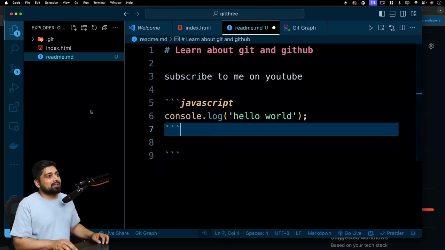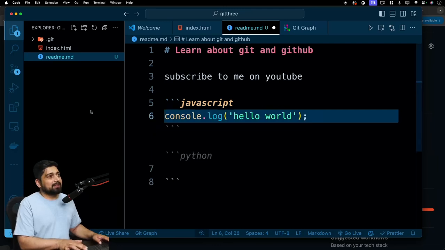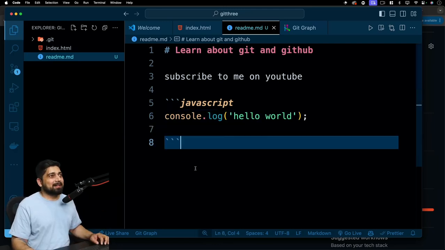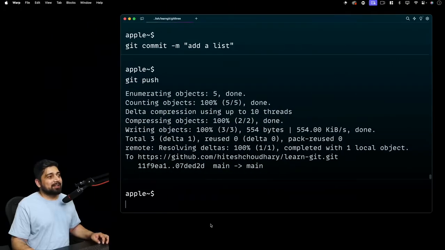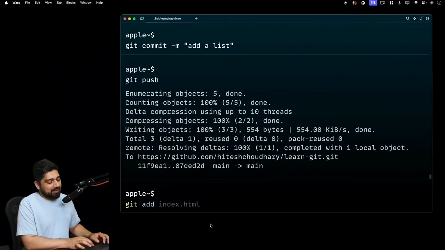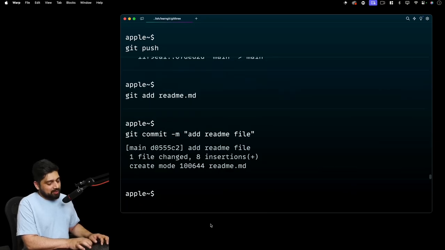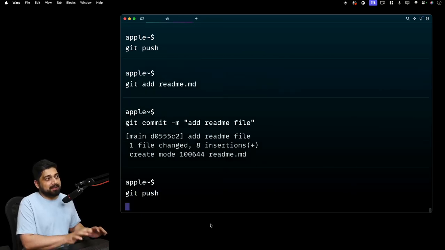All right. So this looks okay. We don't need this. Come on. There we go. So whatever you want to write in the markdown file, you can just go ahead and do this. Now let's just go ahead and add this. We're going to go ahead and add readme.md. And we're going to commit this. We're going to simply go ahead and say git add readme file. And I can just go ahead and simply do git push, nothing else.